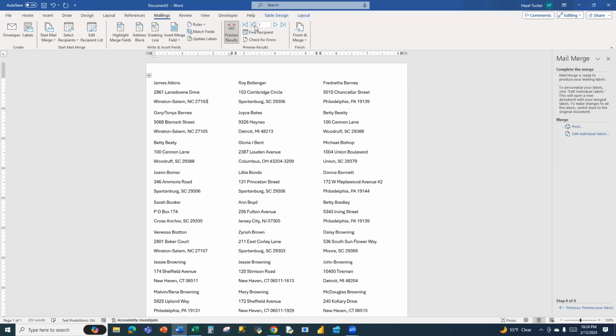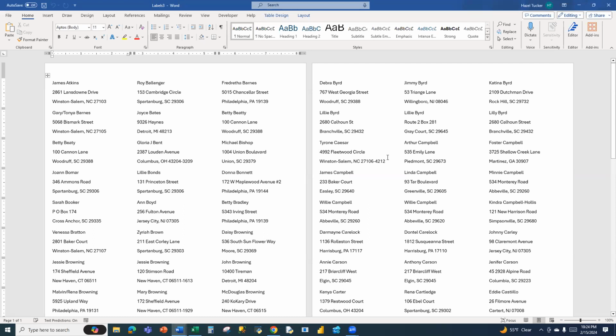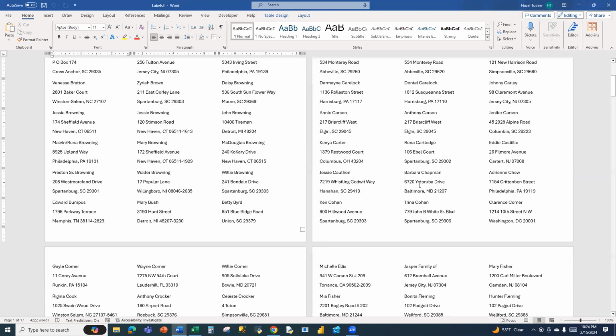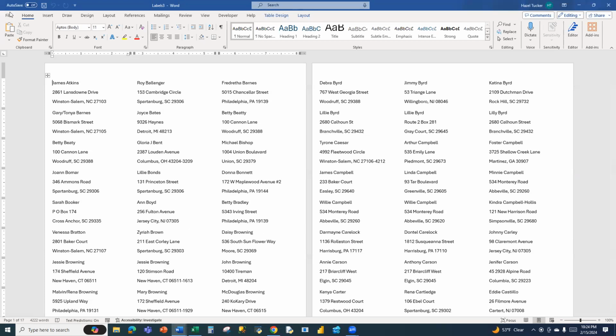And then the last thing we're going to do is click on finish and merge. You can click this, or you can just click the arrow and hit the first one. It does the same thing. And then when I do that, it asks, what do you want to merge? I want all of them, so I'm going to keep it on all, and I'm going to hit OK. Now, when I do this, it's actually going to open up a second Word file for me with all my information merged. And these are my labels. And notice it has Labels 3 at the top. It automatically labeled it Labels 3. Okay, so I'm going to go ahead and save this file.